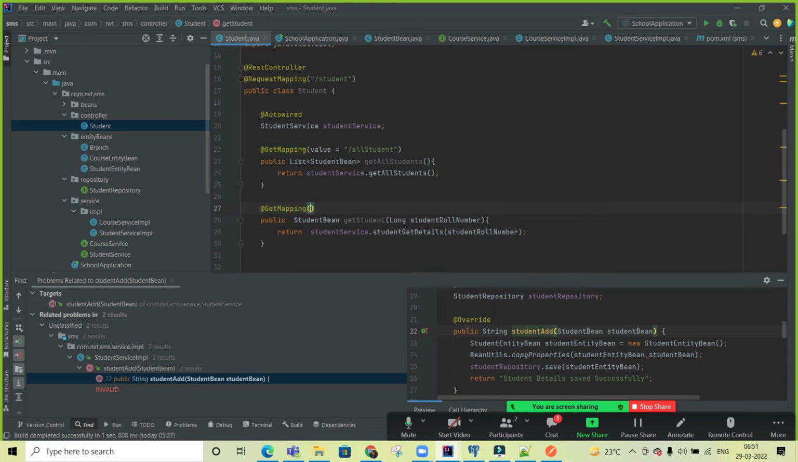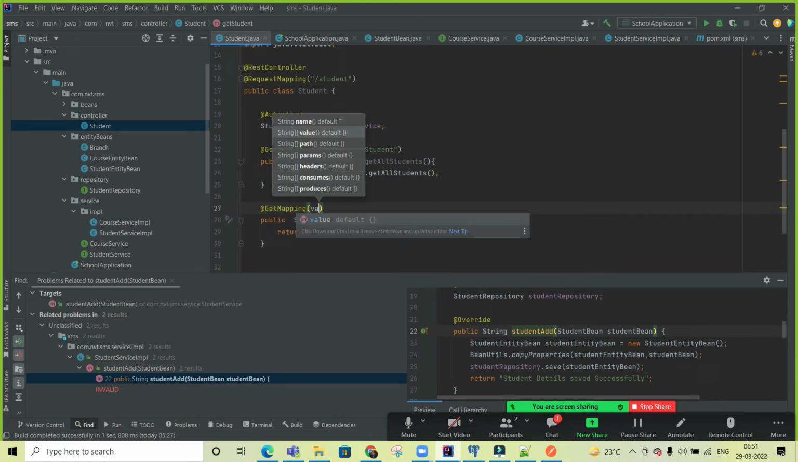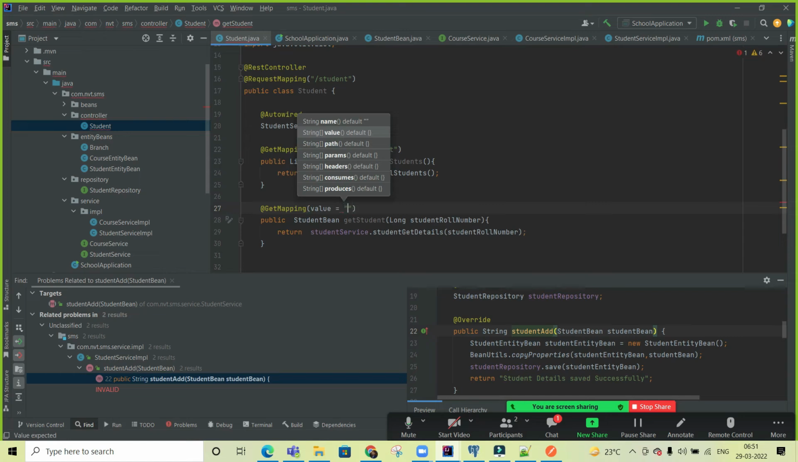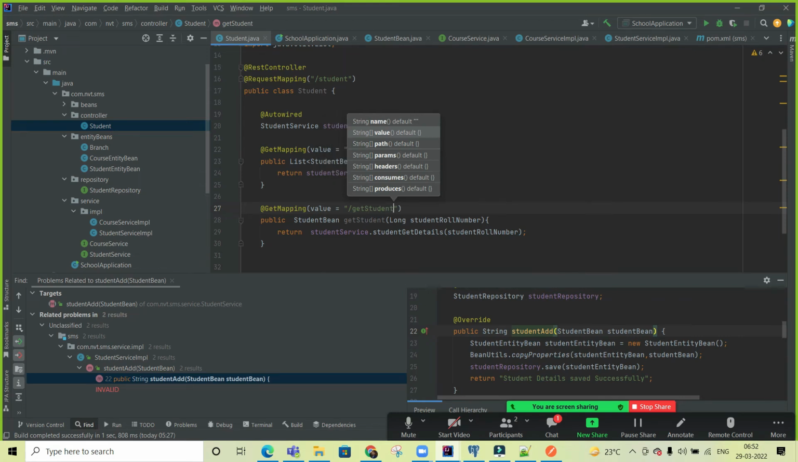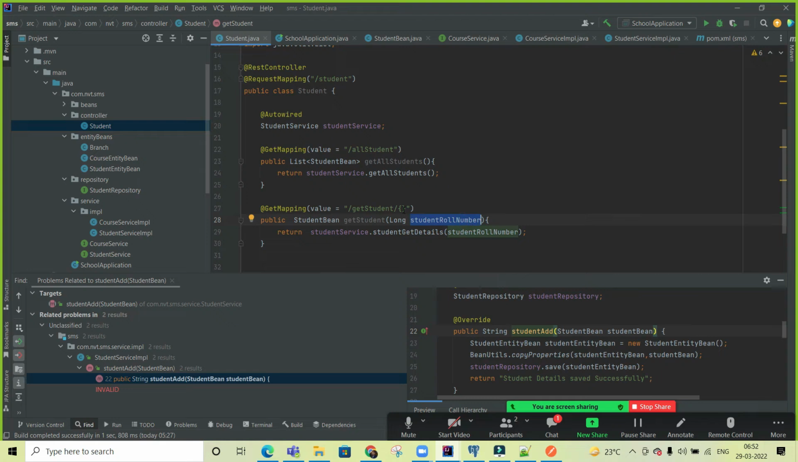Post Mapping. I will write a value, and the value would be over here: get student, slash, and we will have student ID, or student roll number. This method will be passed something like slash 101. So we will have the two curly braces, then we will receive this parameter.